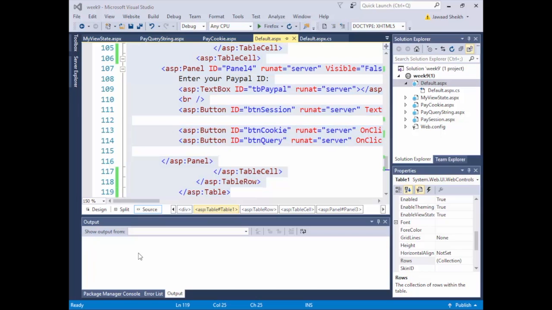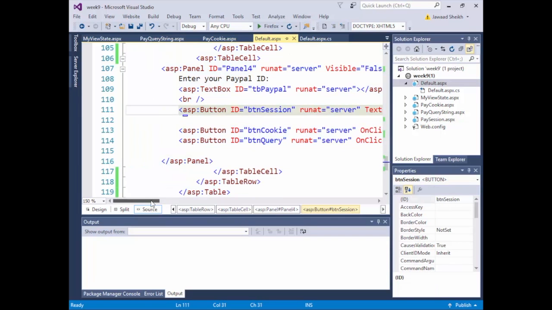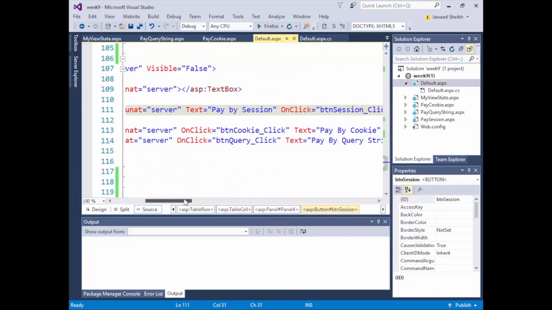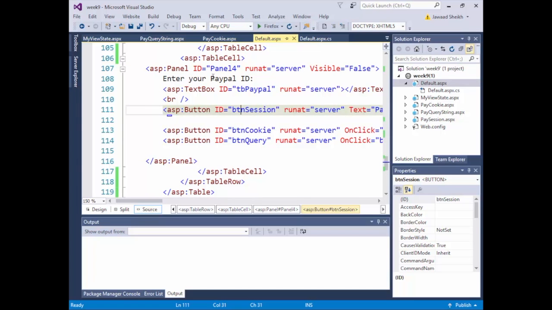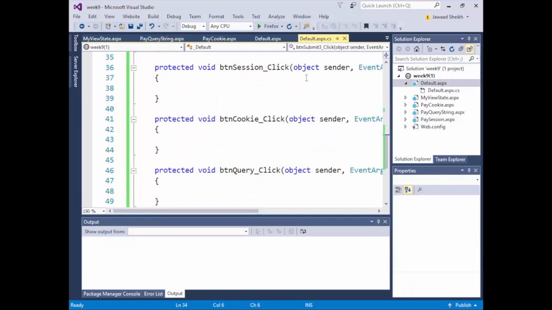So first thing we're going to do is work on the pay by session button. In panel 4 here we have btn session, and we have a pay by session. We create an event handler called btn session click. So we're going to jump over into the default.aspx.cs file, and in btn session click we're going to write the code to get the session variables up and running so we can actually pass the data from the first page to the second page.